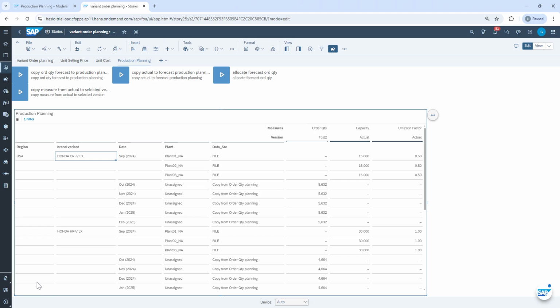Okay, this is the overall available data in this model. So my requirement is now: you take the order quantity from the October month, from the plant unassigned, from this data source, and consider the utilization factor of that month, whether you take the actual or forecast. Here we are taking the forecast values, right? So here also you take the forecast utilization factor.